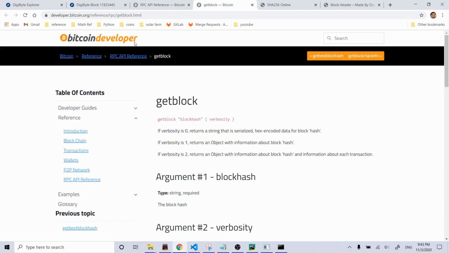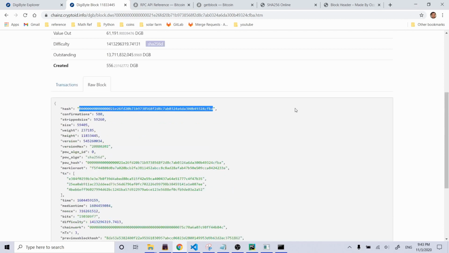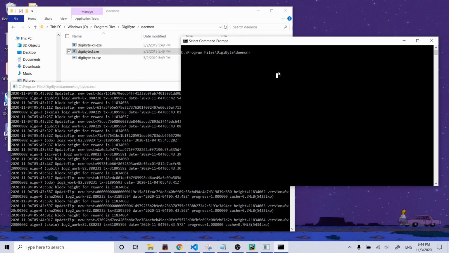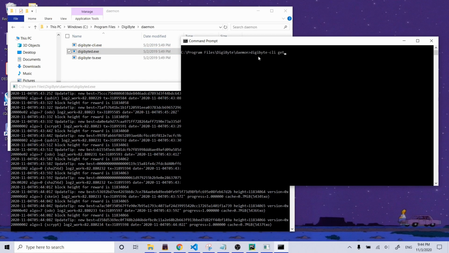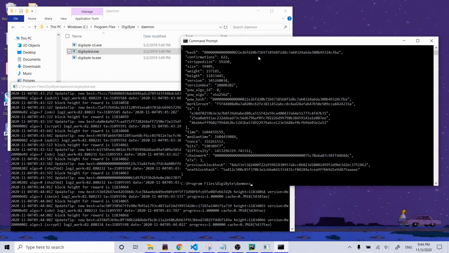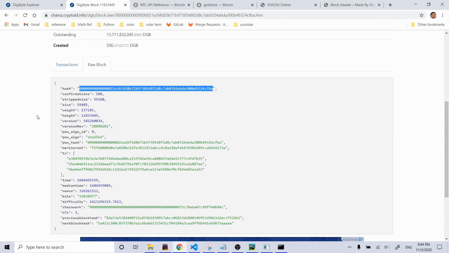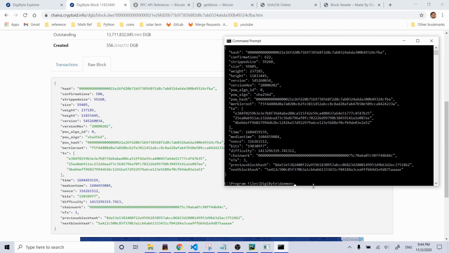So I need to provide a block hash. I'm going to come over here and copy and paste this hash, which is what it was up here, right? And I'm going to use this little executable here, digibyte-cli, for DigiByte client. digibyte-cli getblock, and then in quotation marks, provide that hash, and it should give me all of that information. So let's verify this.